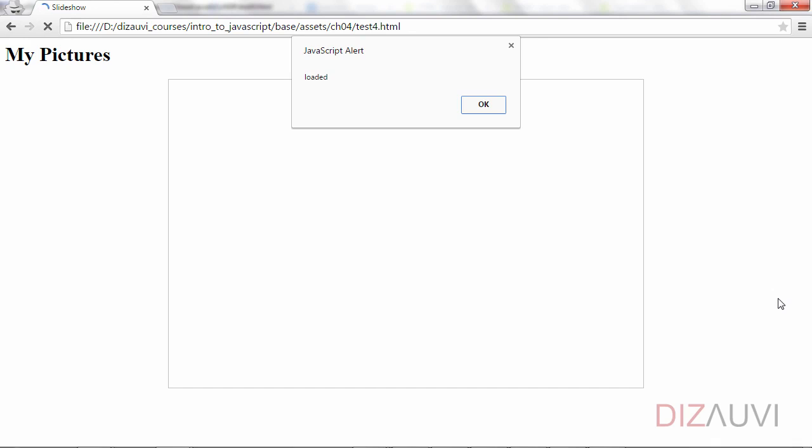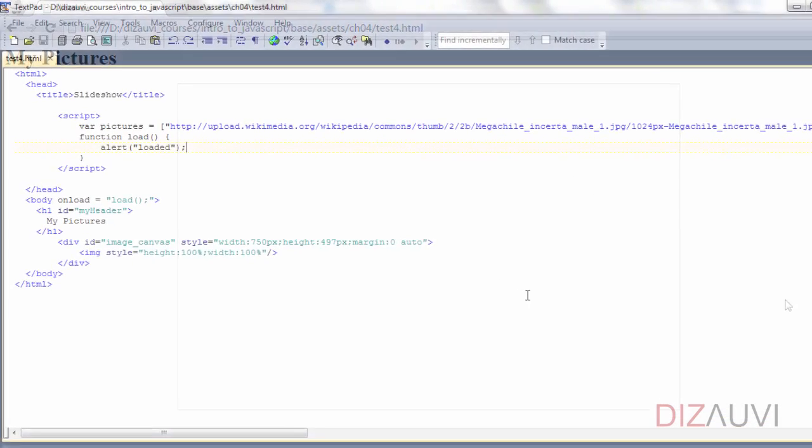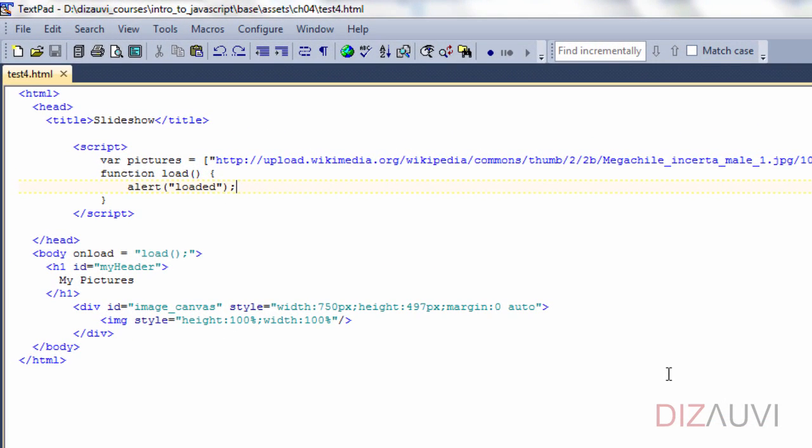This looks fine. The page is empty because the image element doesn't have an image source set as yet. Let me remove the alert, and now we need to get to our image. Our div has an ID attribute here, so we can say document.getElementById and pass imageCanvas as the ID.